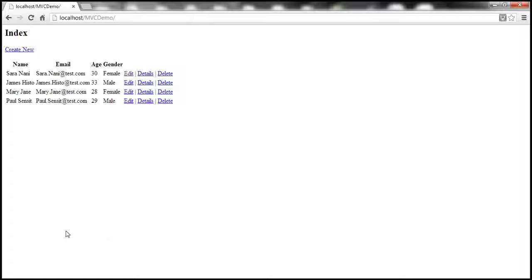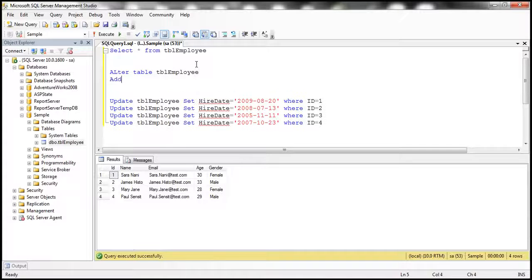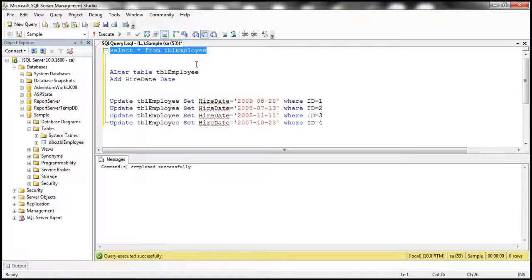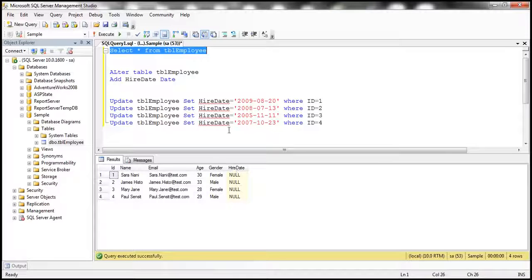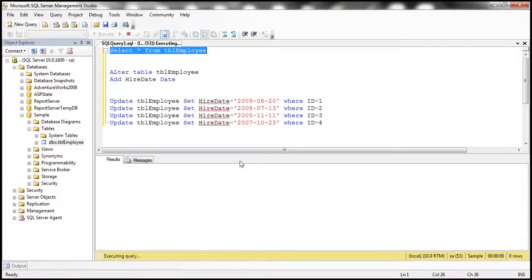Alright, this range attribute can also be used with date-time data types. At the moment, this employee doesn't have any fields of type date-time. So first of all, let's go ahead and alter the definition of this table tblEmployee to include a column of type date. So alter table tblEmployee, and we want to add HireDate column of type date. Obviously this column will have null value, so let's go ahead and update the data. Alright, so we have some data to work with.